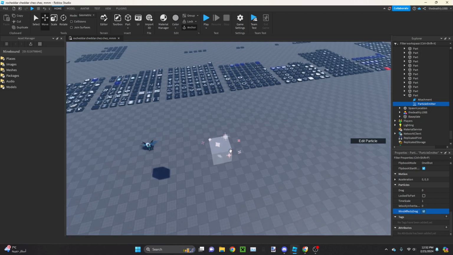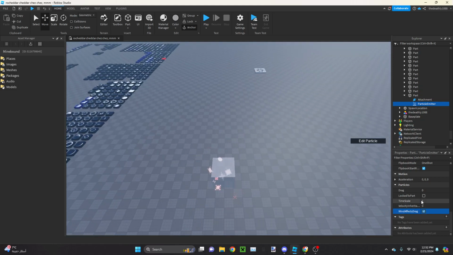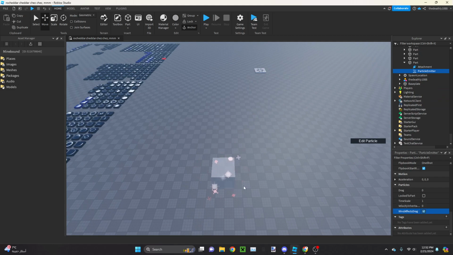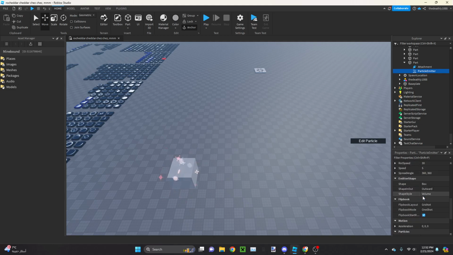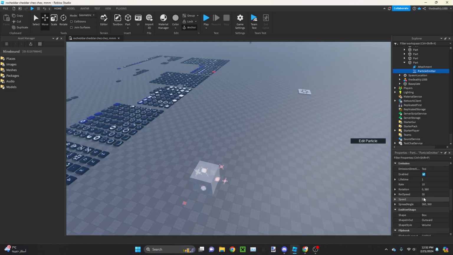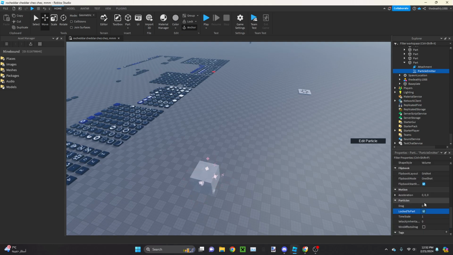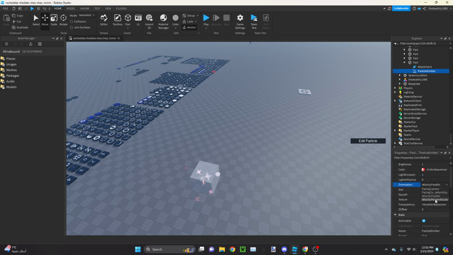Wind affects drag. Well, I don't use wind. It makes it so the particles will move based on the wind, like they'll be blown away. Crazy, I know. So there's actually quite a lot of stuff you can do with just these settings. There's a ton of stuff you can do. So let me teach you how to make everything crazy.